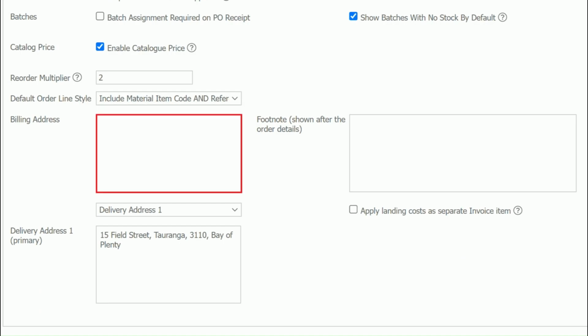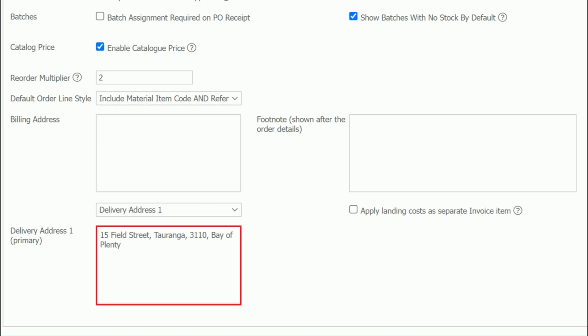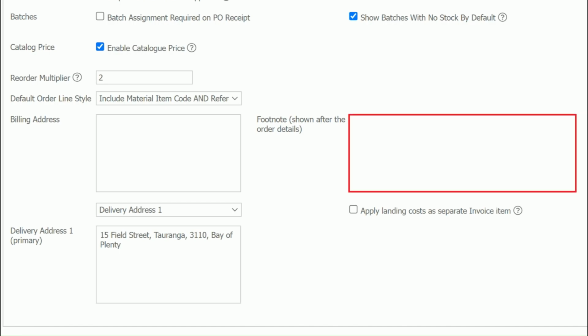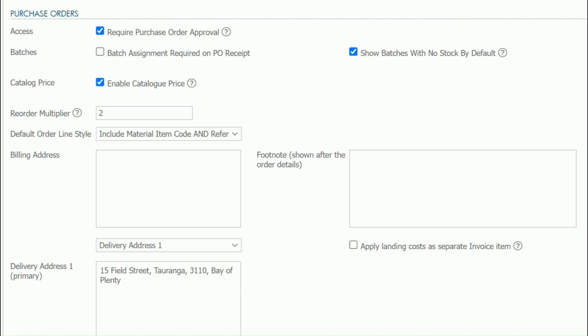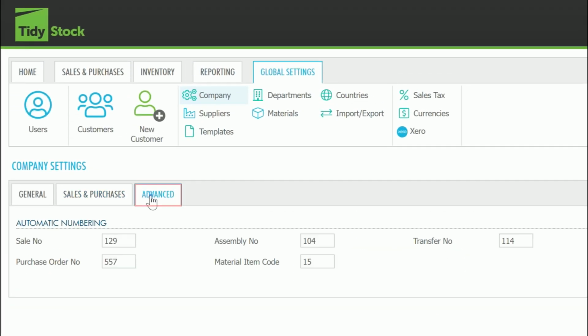Next, enter your billing address and delivery address. You can add a footnote to appear after the order details too. You can also choose to apply landing costs as a separate line item on the invoice rather than spreading them across items. The Advanced tab is home to your automatic numbering.